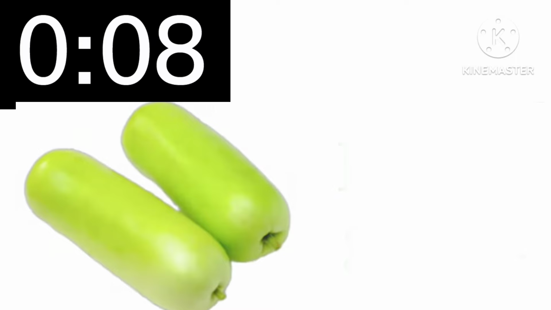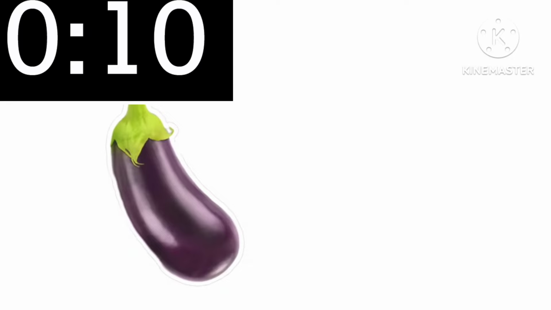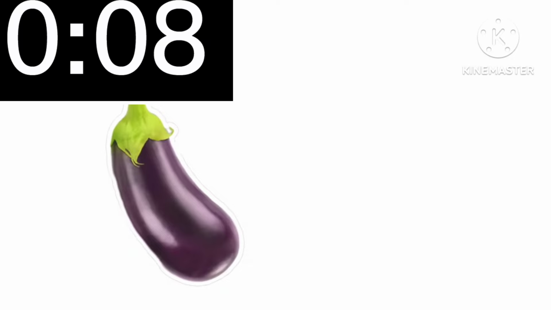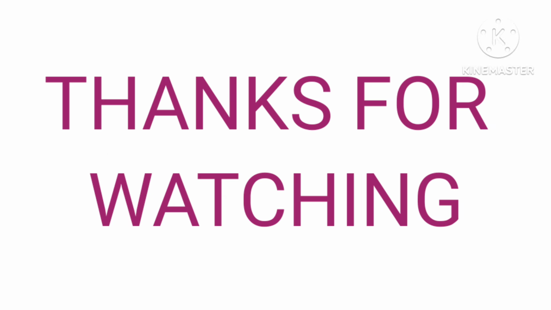Now, how many of you can tell me the name of this vegetable? It is easy peasy. Come on, tell me the name of this vegetable. Bottle gourd. Now, can you tell me the name of this vegetable? Come on, tell me. It is super easy. Brinjal. Yes, it is brinjal.